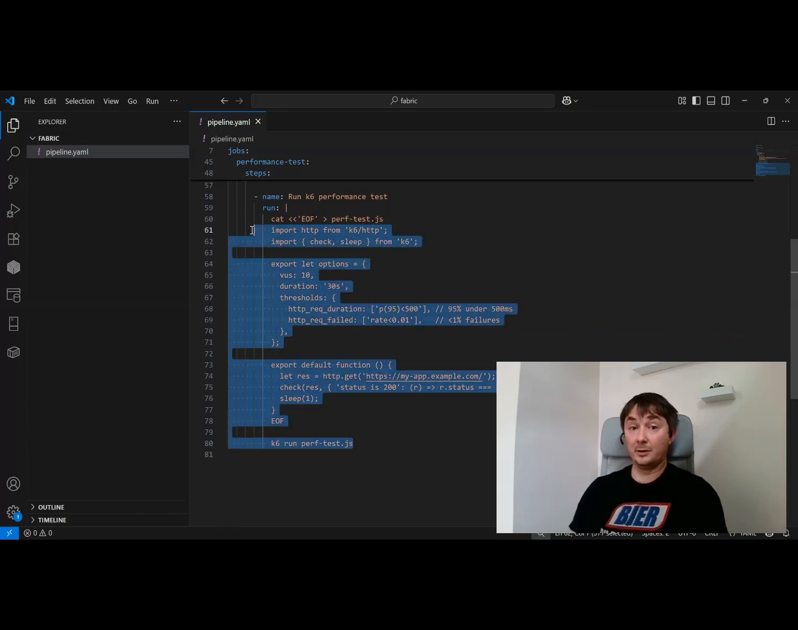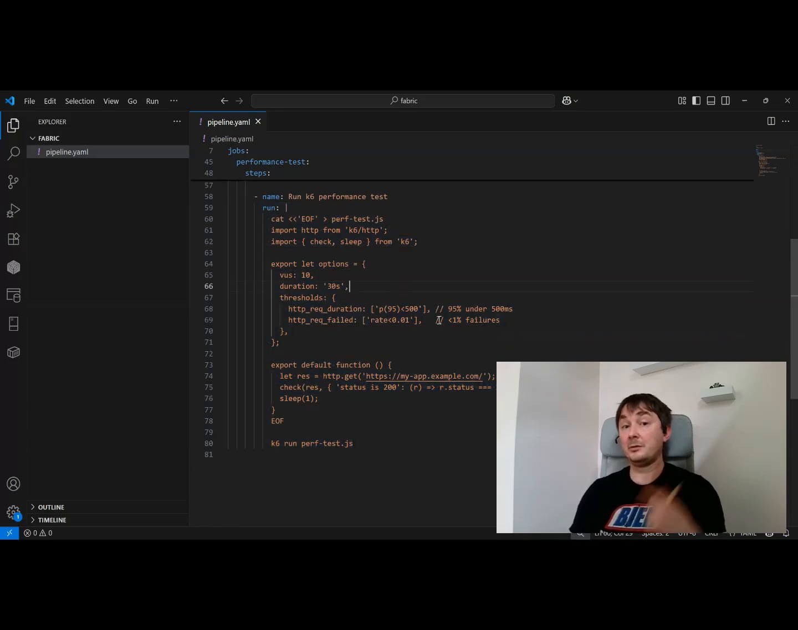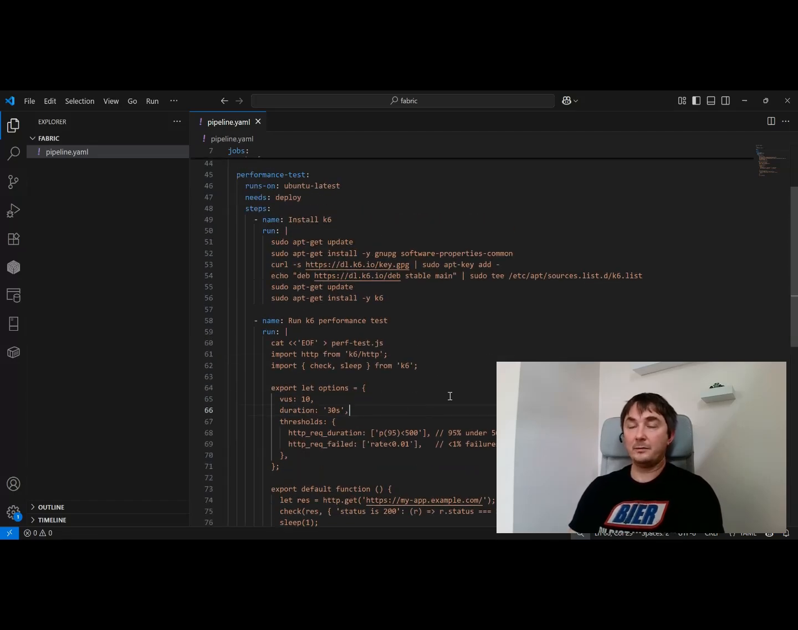And we can run this as part of our deployment. If this fails, then the whole pipeline will fail and we can roll back this deployment. So that's our automation.